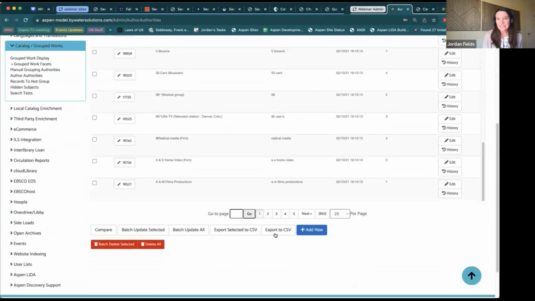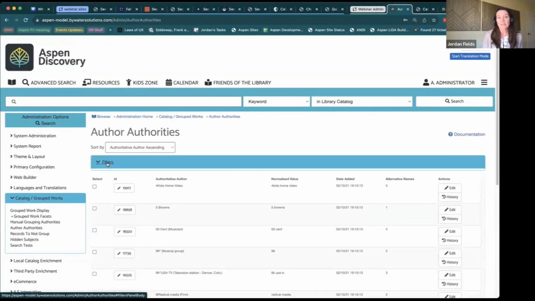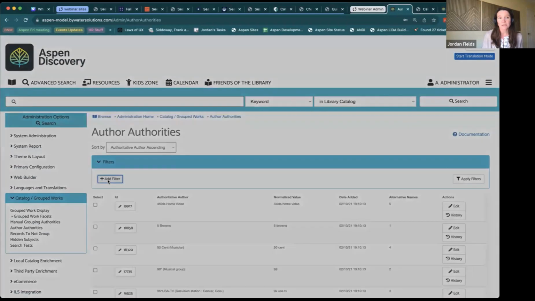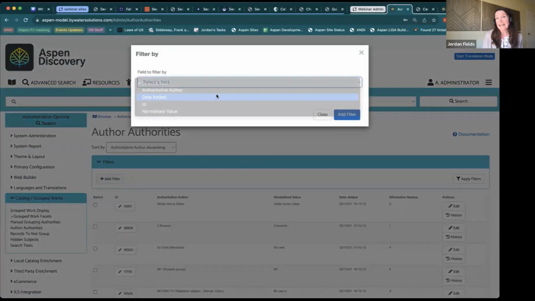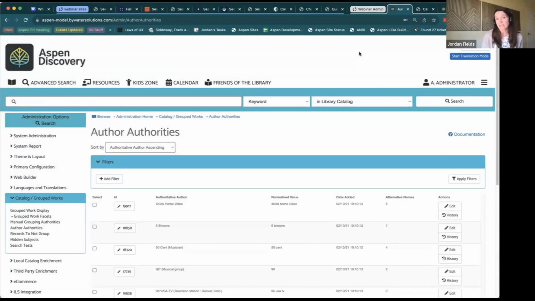What we have down here is export to CSV. You can select certain ones and only export those selected. And then what I really love is you can filter it. So if I wanted to do something like filter it by date added, you can do that. And then it will limit what you're seeing there. And you can export just the ones based on those filters.